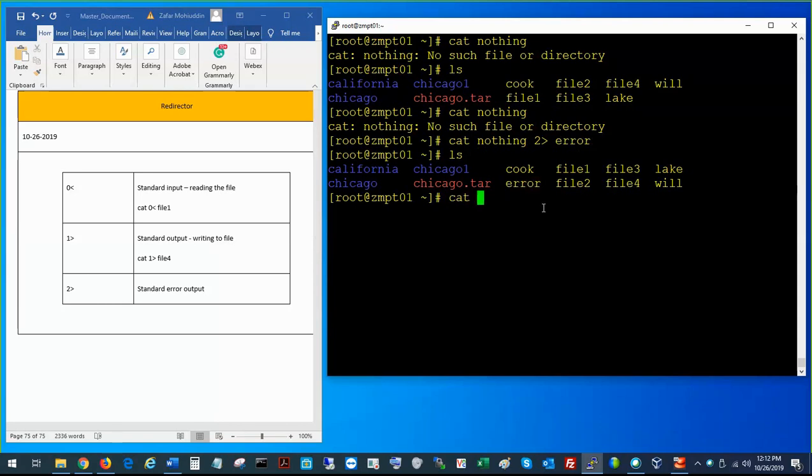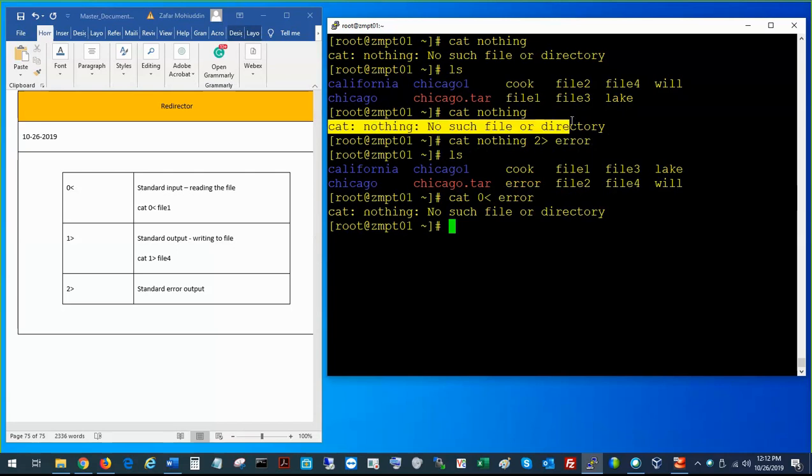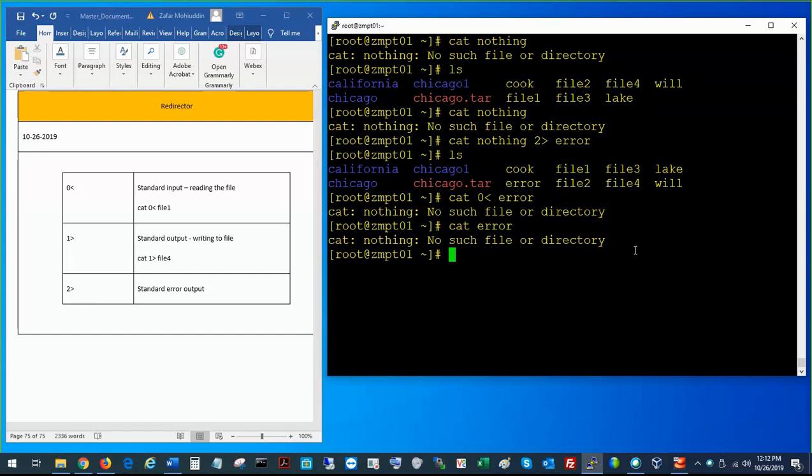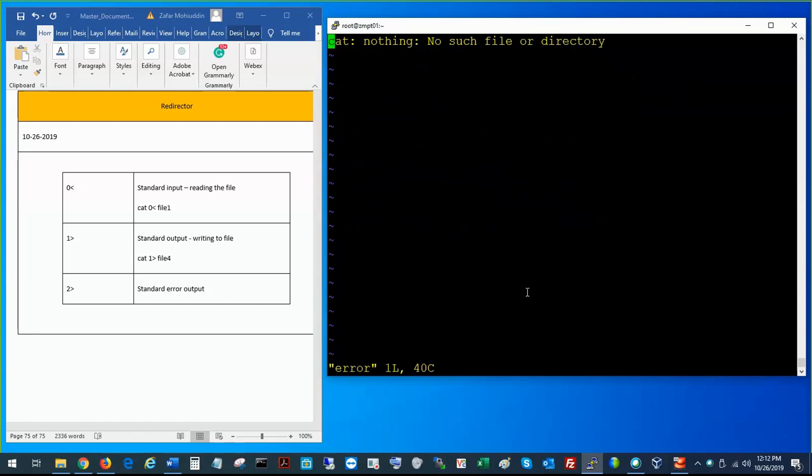So if I do cat and then the file name error, what happens is, the moment you use 2 greater than, it will filter out the errors and throw them into the specified file. This is in the file here. So if I do vi error, it's written in that file.